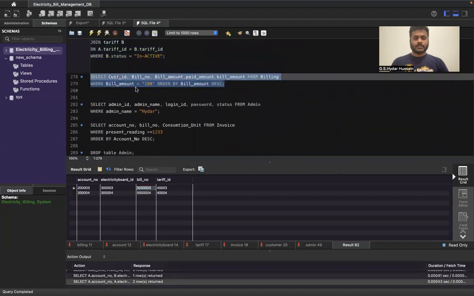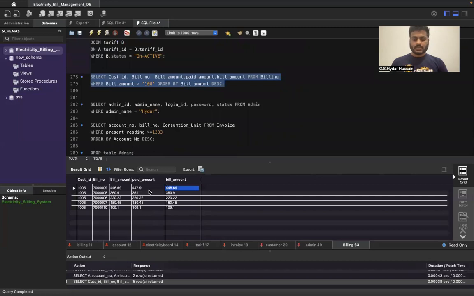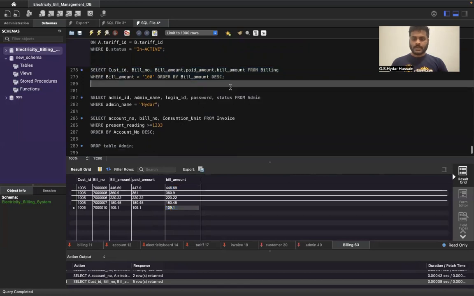Coming to this query, it was performed on the billing table where we are looking for the billing amount greater than $100, and the billing amount should be in descending order. That's why we have given ORDER BY bill amount DESC in the query, and it will fetch the customer ID, bill number, bill amount, and paid amount. As you can see, the highest amount is populated on the top of the record, and the least one is at the end because we have given the DESC operator within the query.